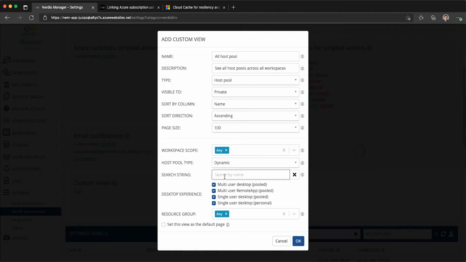Then I can add a search string to narrow down my results. So maybe I want to see host pools that have a certain string in their name. I'm going to leave that empty for now and show you how to edit that in just a minute. Then I get to choose my desktop experience. For instance, I may want to see all types of host pools. I may want to see only personal host pools, only multi-user pooled host pools, really any combination. So for our example, I will select all of them.